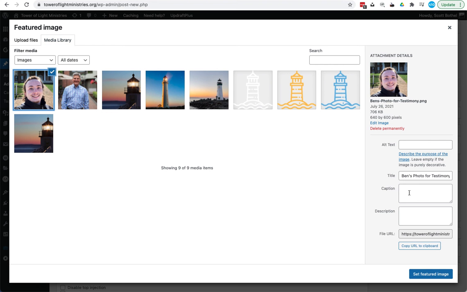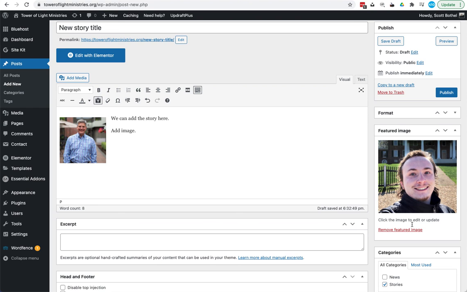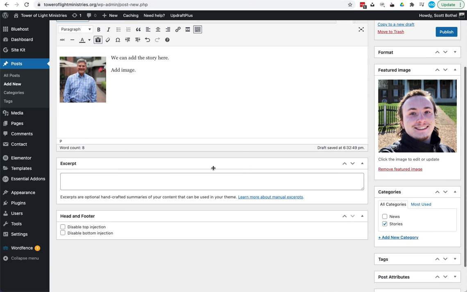We select the image. You notice we don't have any settings here because when it's a featured image, it's going to manage all the settings for us. So we're just going to say use this as our featured image. This goes with the story.